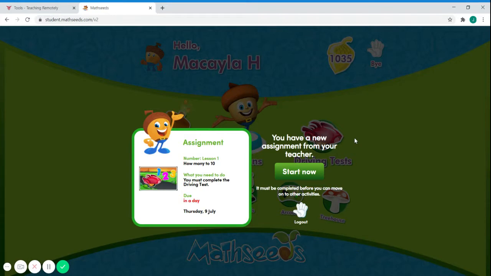And as you can see, the assignment automatically pops up. It tells you the name of the assignment, and it also tells you when it is due. Now, if you know your child has an assignment and that does not pop up, you may want to log out and then log back in and see if that helps. Your child cannot do anything else in Mathseeds or in Reading Eggs, or whatever the assignment is scheduled in, until they complete that assignment.